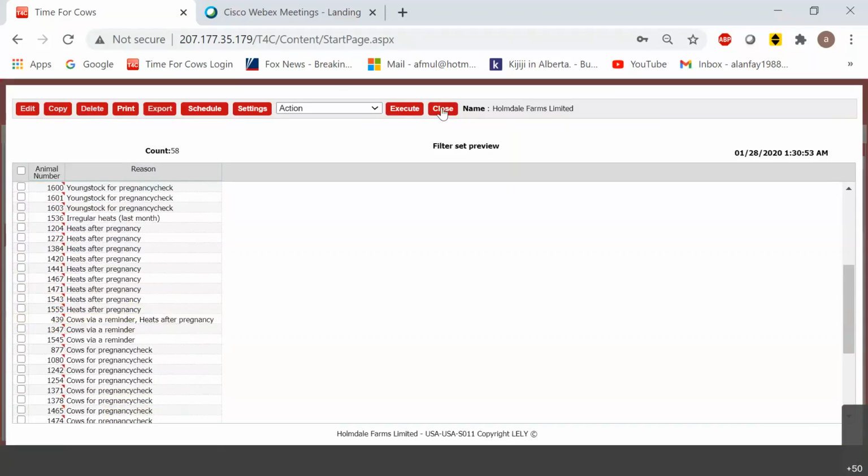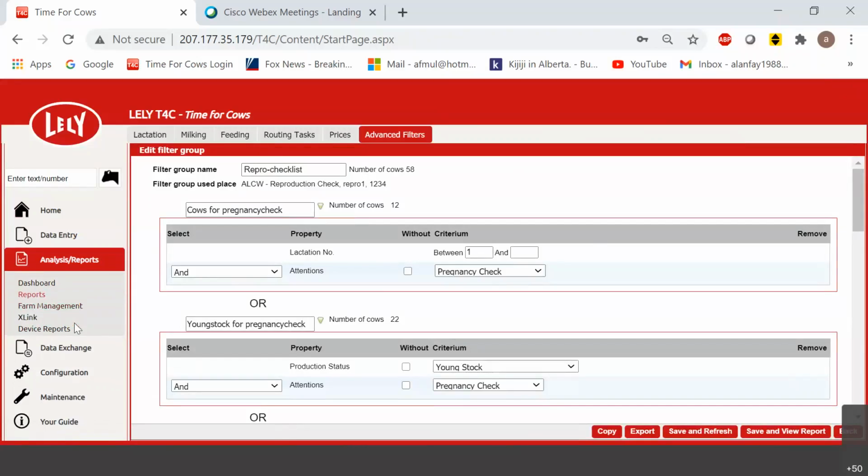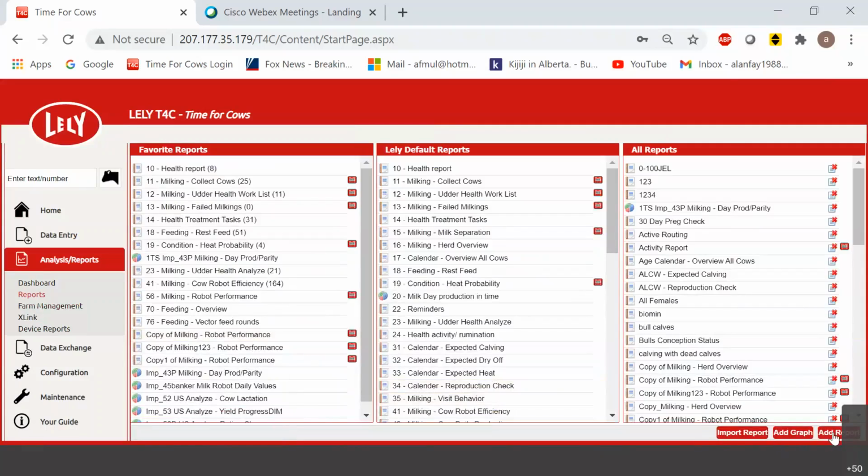Now these filters you can use to make your own reports as well. So if you want to use this filter to make a reproduction report, this is not really a report because it does not have any other data and you can't edit it. So if you want to go to your reports and make one using this filter for herd health, you can do that.